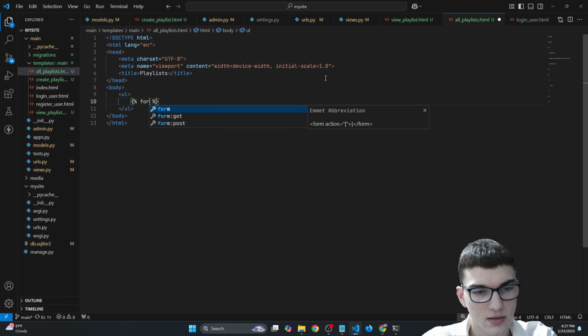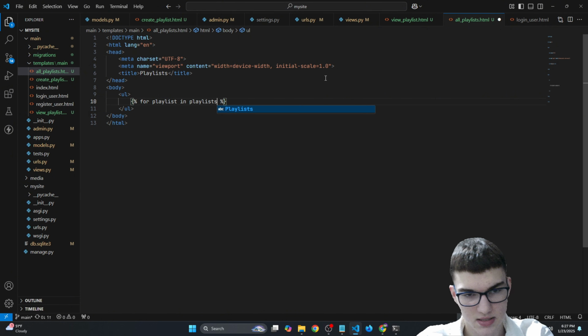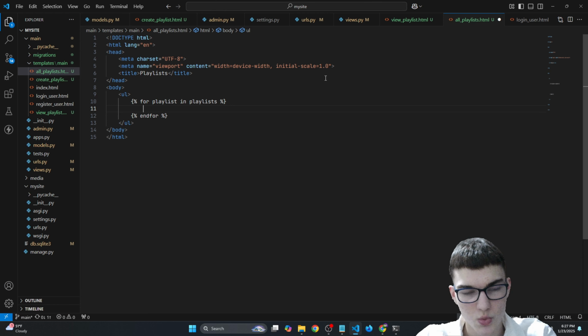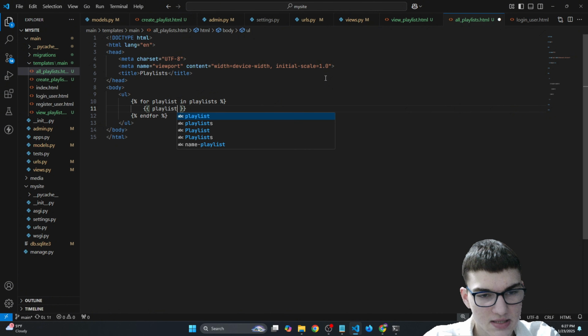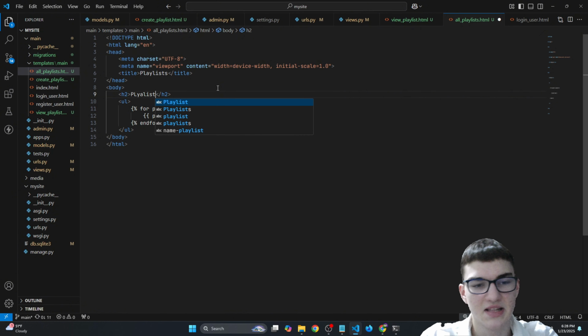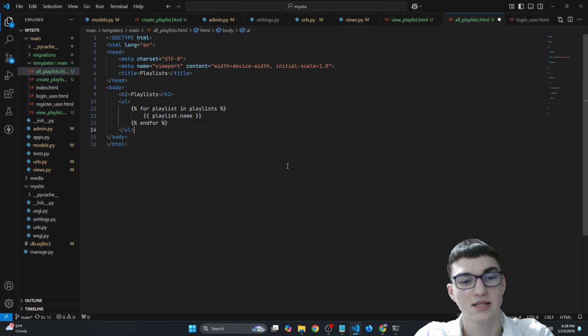So for playlist in playlists, we're going to close this for loop. And now inside of this, we'll just display the title of those playlists. So playlist.name. And we can, for example, add right here an h2 tag for playlists, just to name this thing playlists. Alright. Do I need anything else?